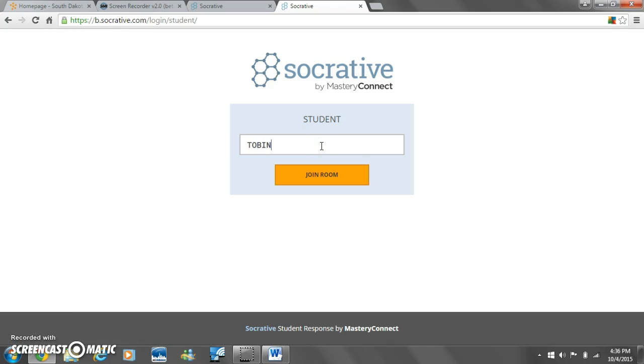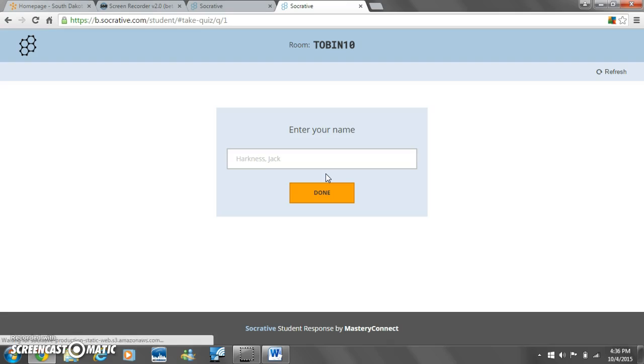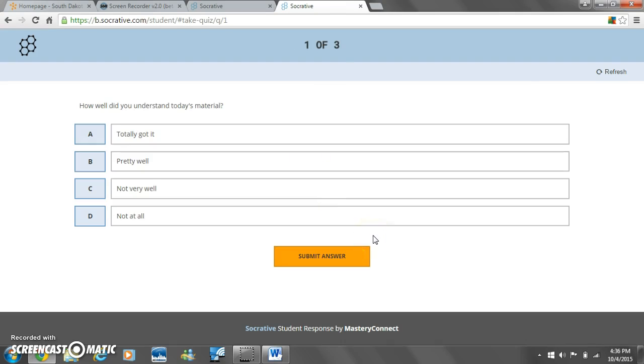So if a student were to log into my room, if I were to have a quiz open, they could just join room, and it would take them right to the quiz that I may have opened. Okay, and then put in the name, and there I have, I think that's one of my exit tickets that I have opened up. So I just asked them, how well did you understand today's material? I'll get some feedback. If they understood it, not at all, submit their answer.